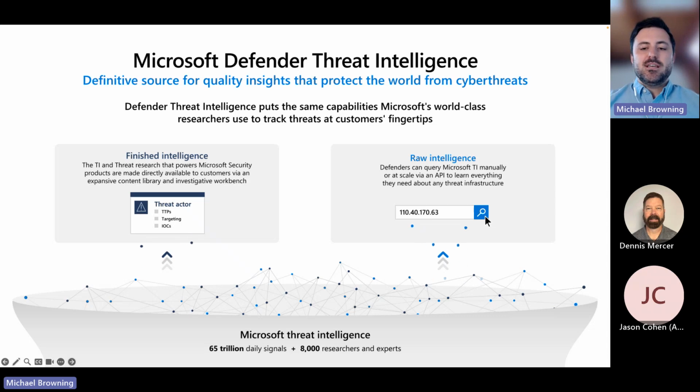Is it malicious? Is it tied to known threat groups? Is it tied to known attacks or certain threat tooling? What other infrastructure in general is it tied to? This is kind of where a security practitioner would start when they want to know anything about any piece of threat infrastructure of interest.